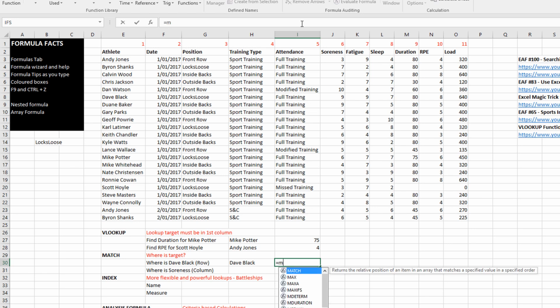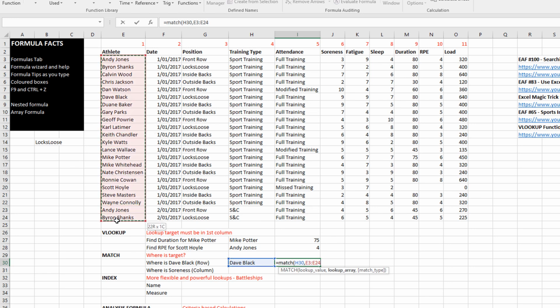Equals match. We can see it returns the relative position of an item. Where's our lookup value? There it is. Where's our array of data? There it is there. We want an exact match, so I can double click that, close brackets, and I'm done. It's going to tell us that Dave is the 6th item in the list.